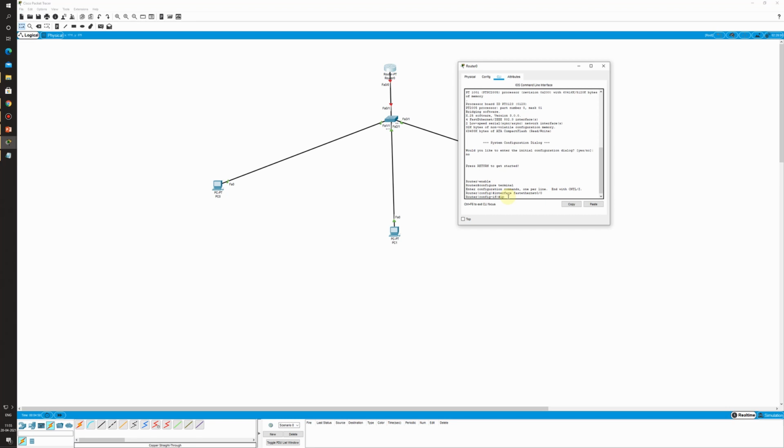Here I will give the IP address 192.168.0.1, and as this is a class C IP address, the subnet mask will be 255.255.255.0. Next I need to turn on the port status, so for that I will do no shutdown. So here my port state is up and the port is on. Now I will exit.